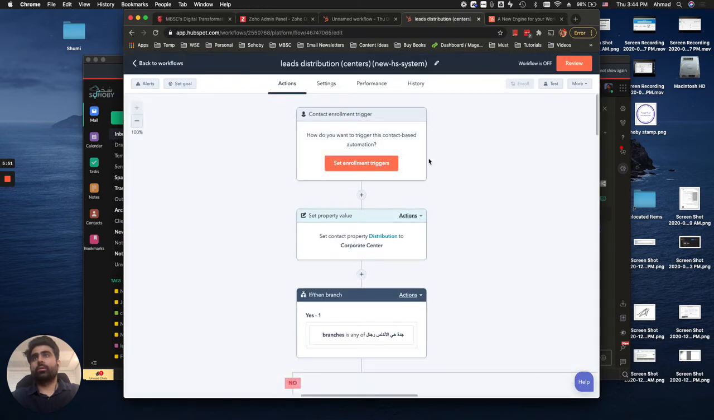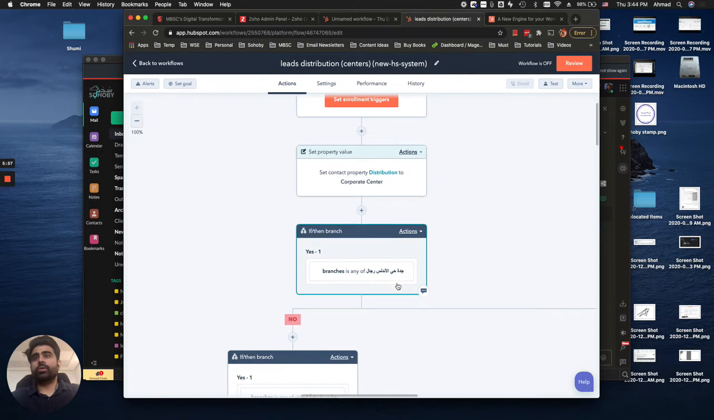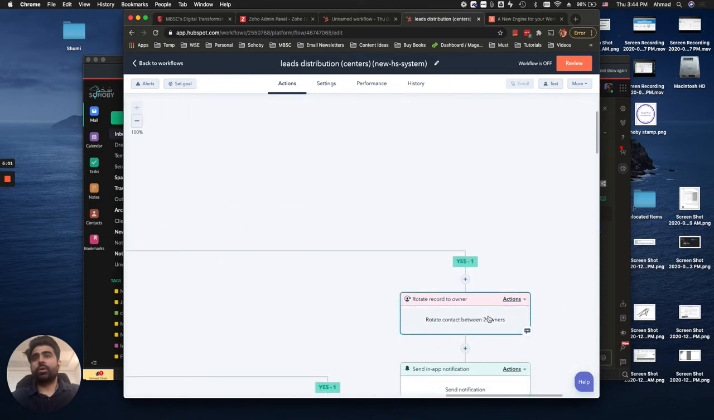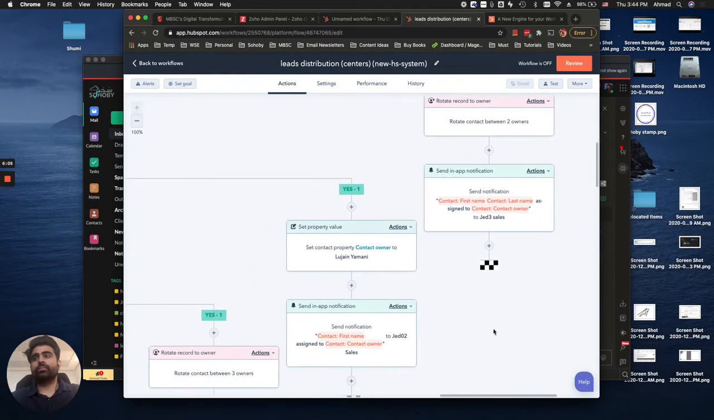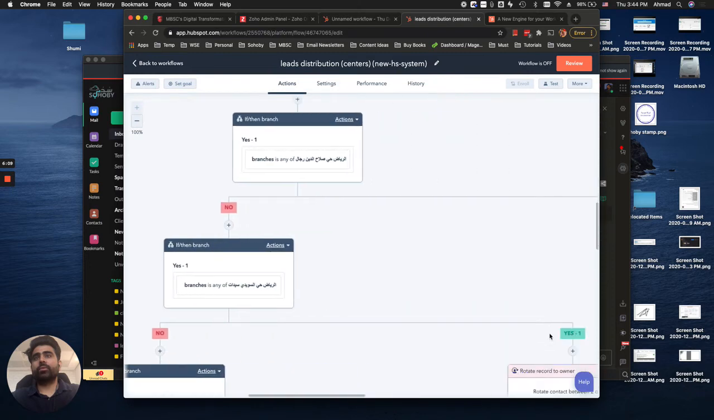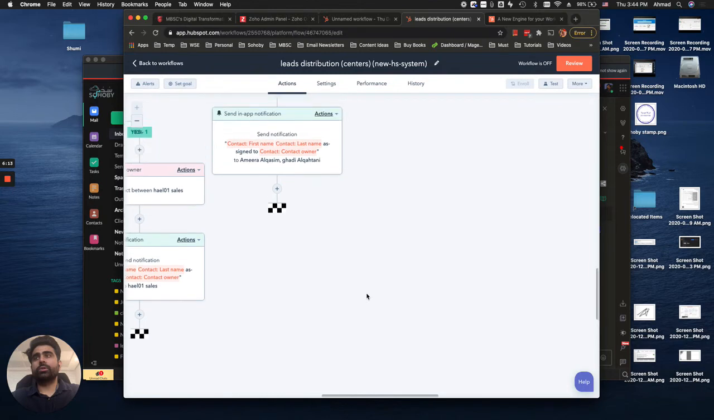Okay, how do you want to trigger this contact? No, we don't want to trigger, it's manual. Set branches, is any, does others. Yes. Rotate contacts between two owners. Send notifications. Everything seems pretty straightforward. I just need to activate this.